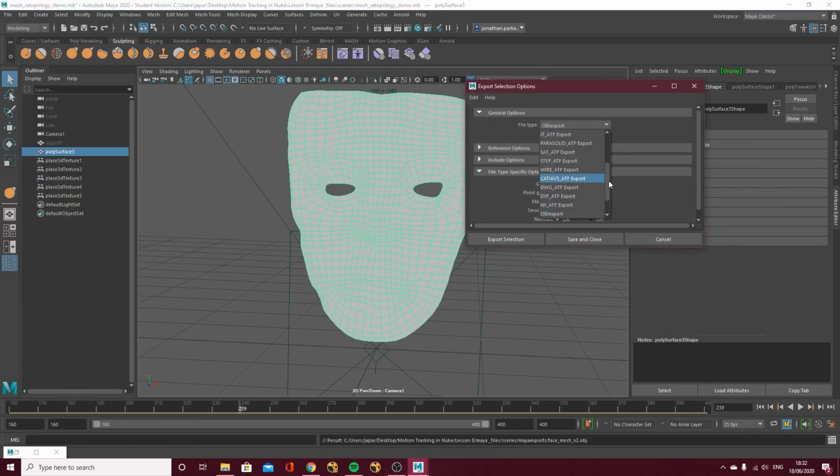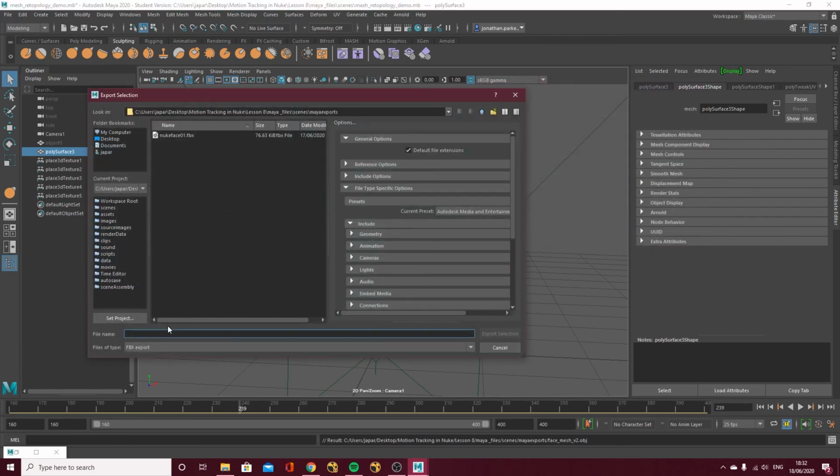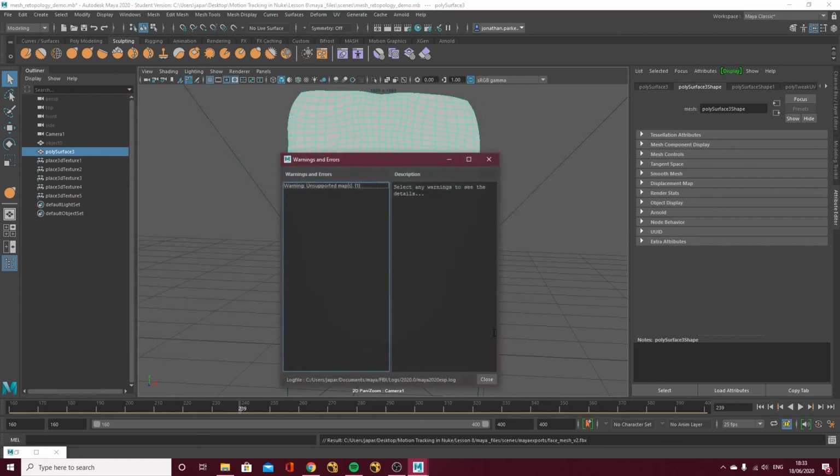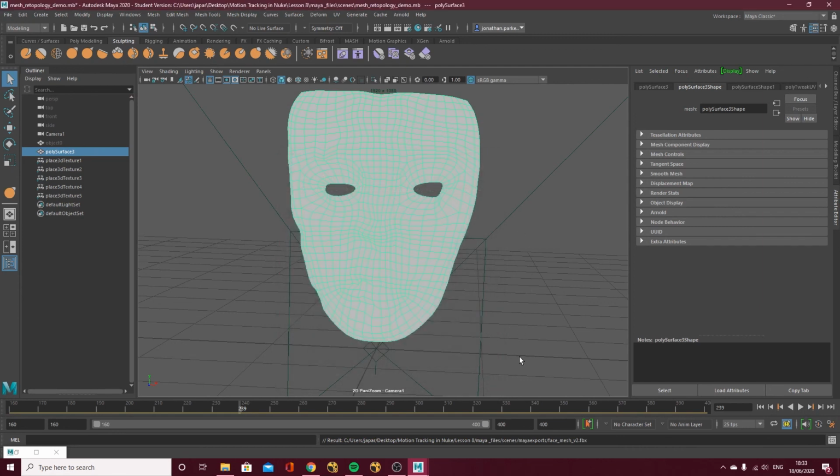Now File, Export Selection. Sometimes Nuke has a problem with OBJ, so I'm just going to do FBX as well. FBX, Export Selection, and face_mesh_v2, and click Export Selection. It'll give you this little warning, but don't worry about that. Just click close. And what you can do now is jump back into Nuke. So that'll be the next session I do with you. We'll jump into Nuke and I'll show you how to set up some projection stuff there and how we can actually put whatever texture we want on our face.